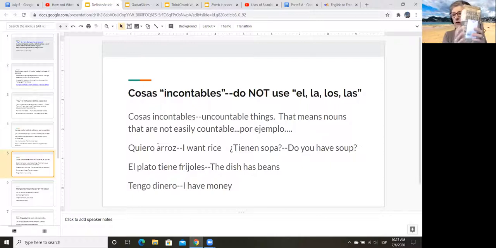These coffee beans are incontables. Okay. Quiero comprar frijoles. Incontables. Okay, a ver. Quiero comprar mantequilla. Mantequilla. Okay. Quiero comprar cereal. Quiero comprar mayonesa, mayonesa, bien.